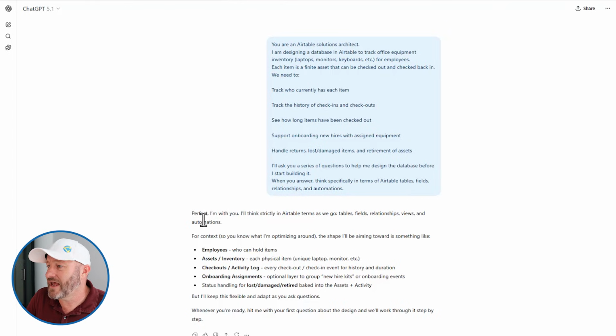So now you can see that AI basically confirms this. ChatGPT says, cool, I'm with you. We're going to do this the Airtable way. And here's what I'm thinking so far, but I'm going to wait for more direction from you. So now let's drop into our first question.